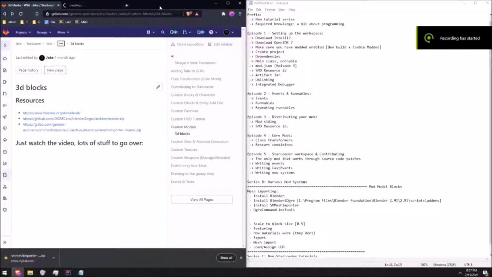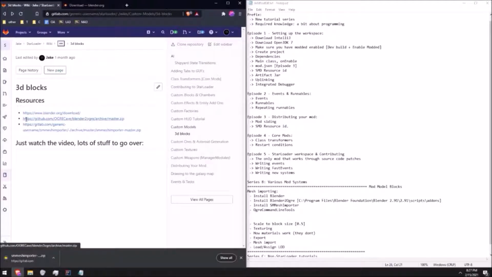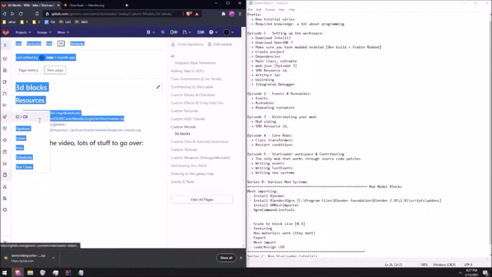Alright, so a quick and easy Blender tutorial on how to add 3D models to StarMade, except it's not quick and it's not easy. So first thing you'll need is Blender. Go download that. Next thing you'll need is Blender to Ogre, so go and download that.